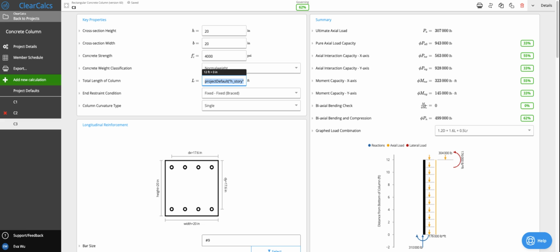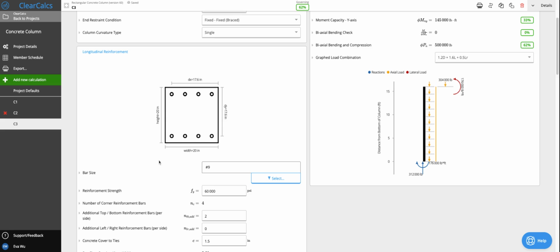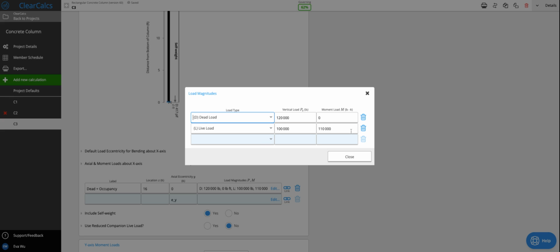The column height is about maybe 16 feet, so larger, it's a higher story to story length, and then let's enter the loads for a column. So we know it's a concentrically loaded column, and doesn't have any applied moment loads.